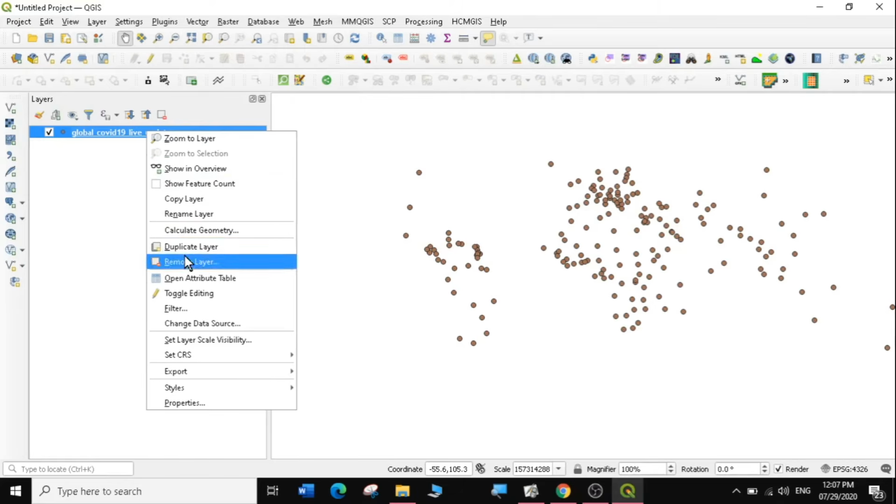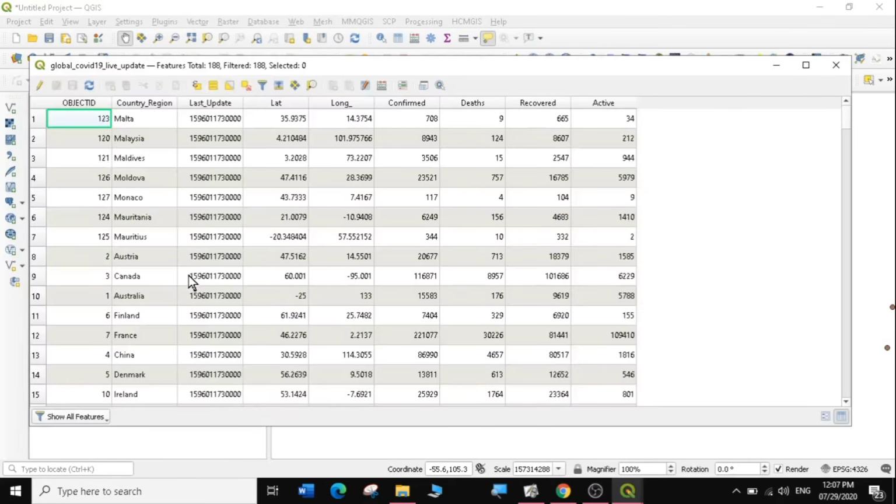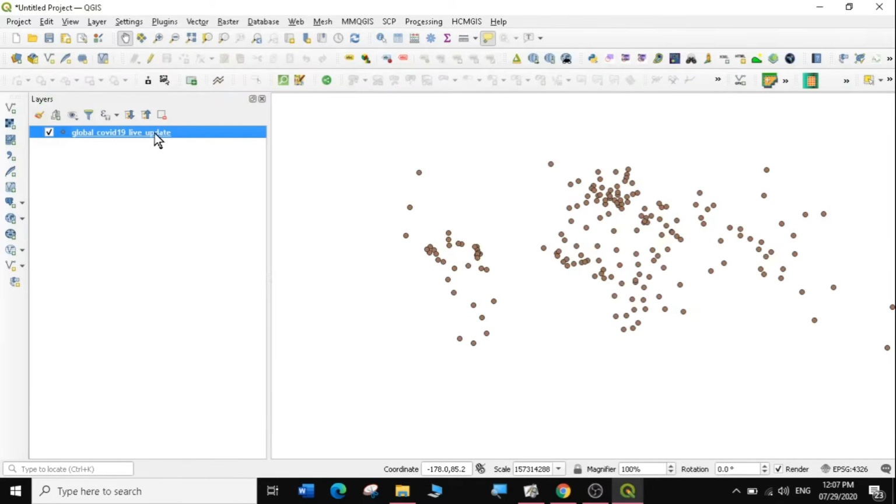So I'm going to right click on that, open the attribute table to see what it has, and you can see it has the countries, the region, the latitude and longitude, the confirmed, the deaths, the recovered, and the active. So this is the kind of data that we want to just visualize and see what's really going on in different parts of the world in regards to this COVID-19 pandemic. You can actually add some base layer here, or you can add the world shapefile.